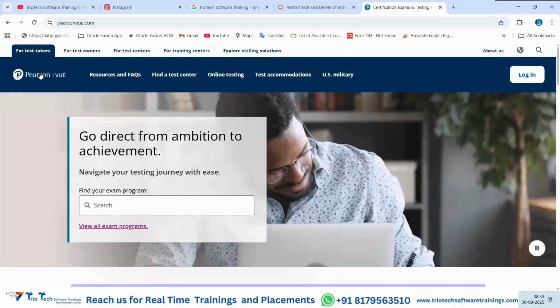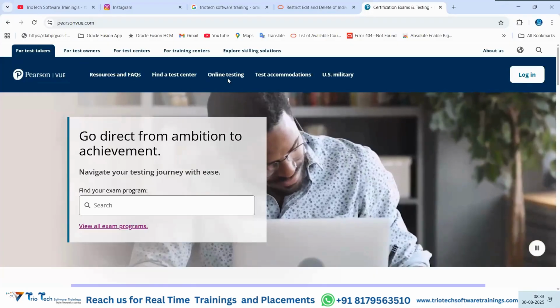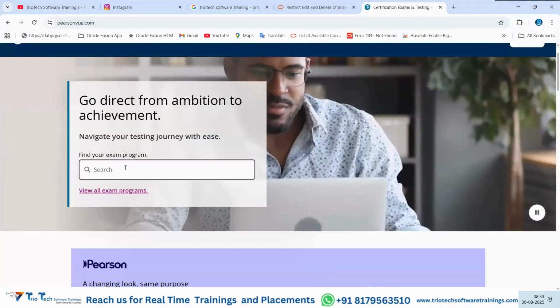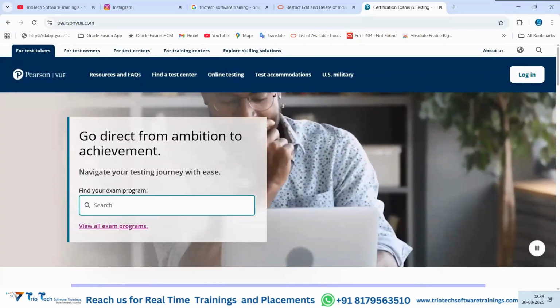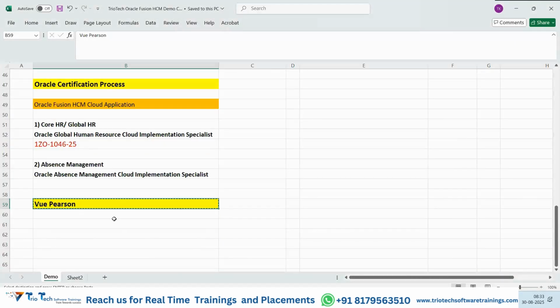So you can go to the viewpearson.com website and book the exam. You can search for your program here, create your account, and book your exam at your available slot, sit in your home and write the exam. That will be video monitored.